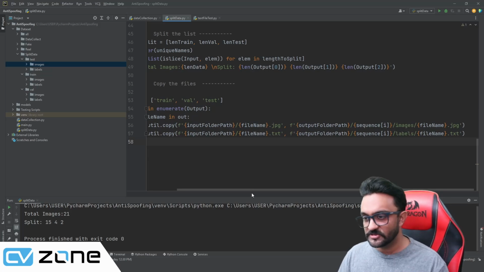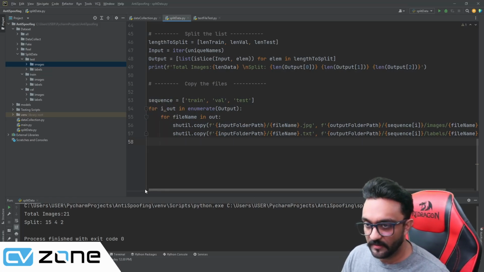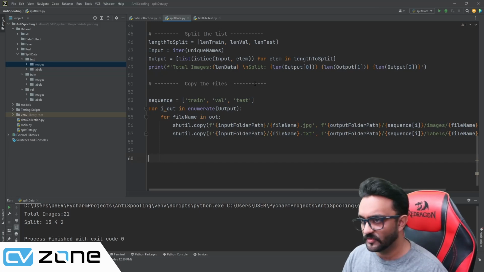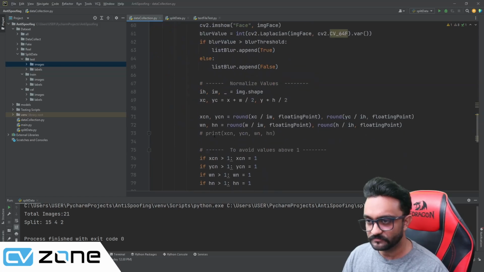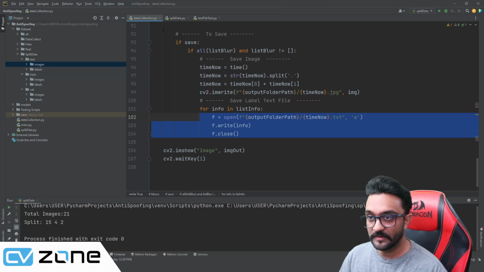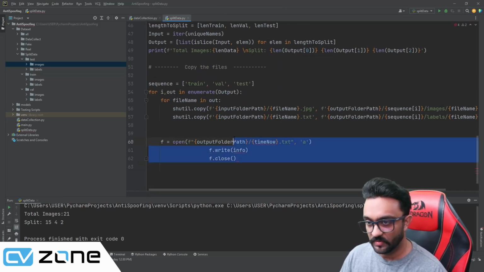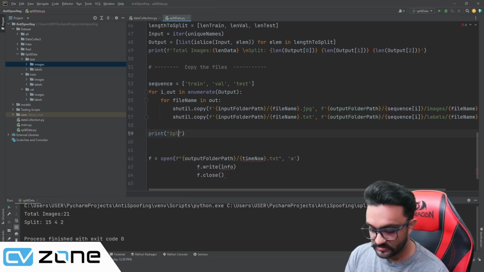So this is good. Now what we have to do is create our data.yml file that will contain all the information of how to run this. It's very easy. All you have to do is use the text part that we have done earlier in data collection. Like we opened up and created a file, the same way we are going to open up and create our file. So here we can print split process completed.